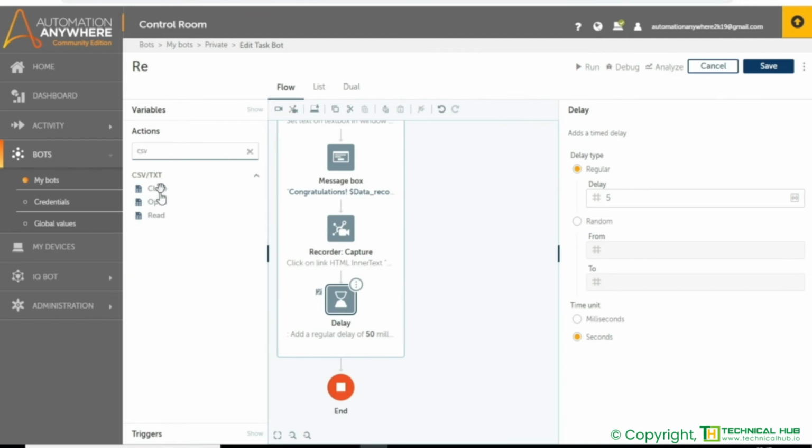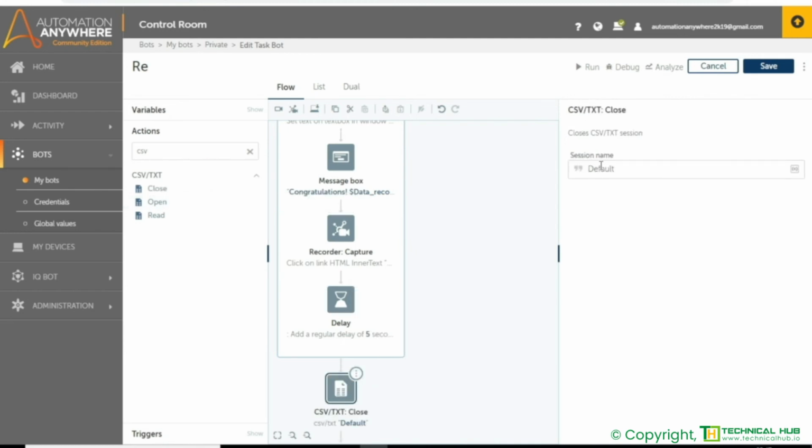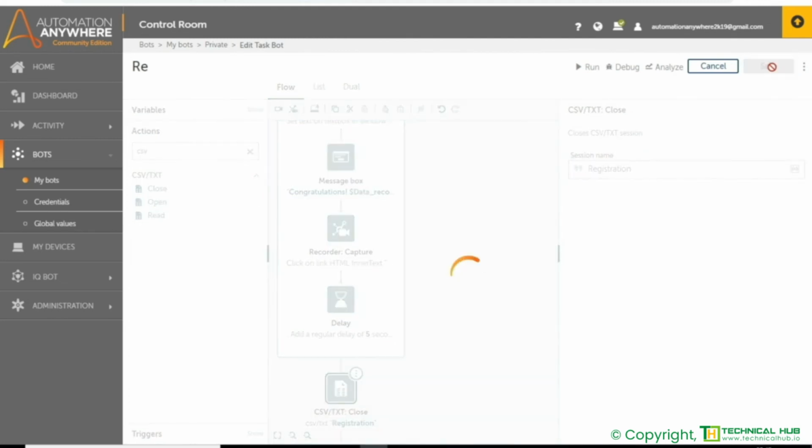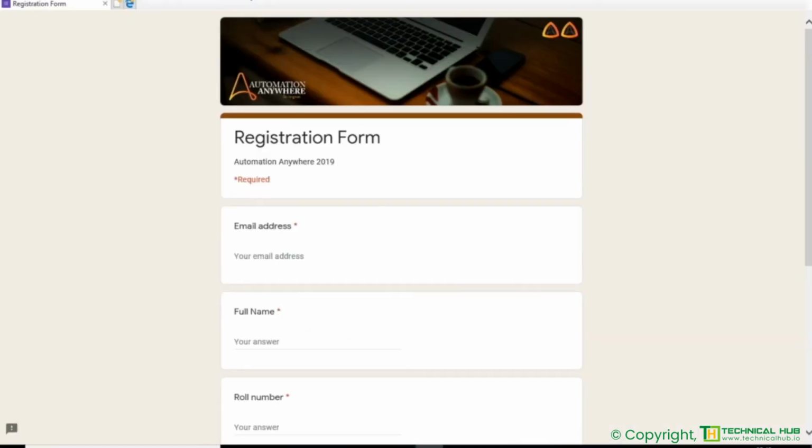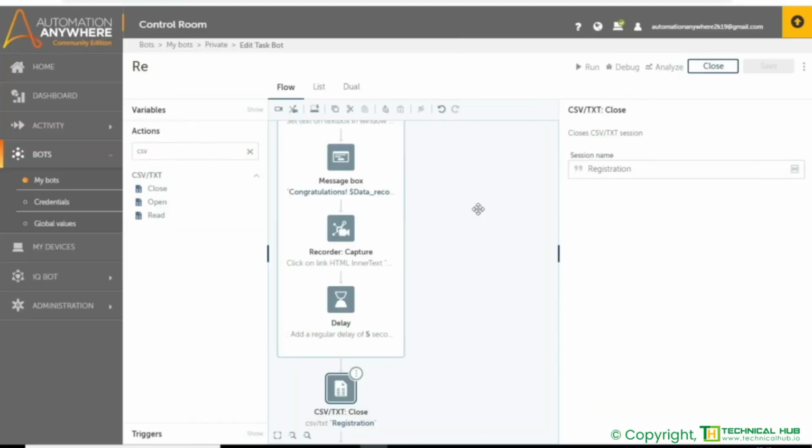Now, close the CSV file using the close action. Enter the session name that was used to open the file with the open action. Now, save the changes. Now, click on Run to run the bot. Make sure that the required window is opened as the currently active window.